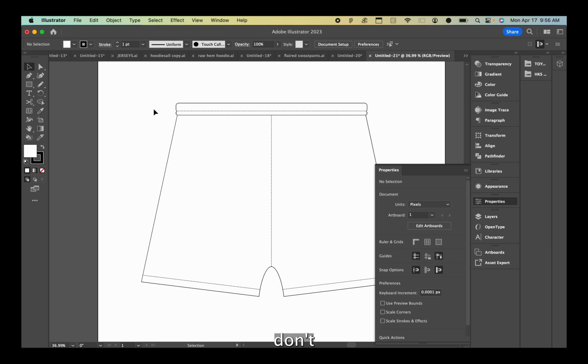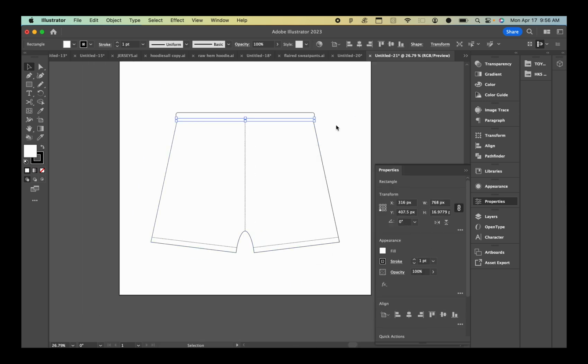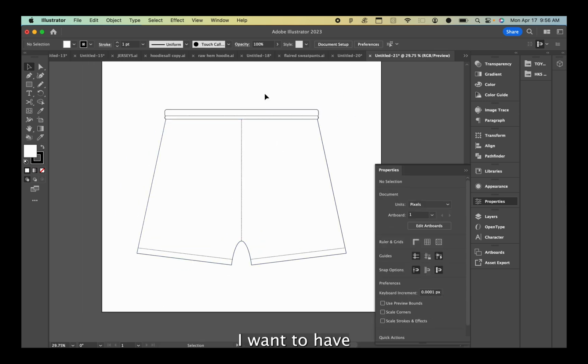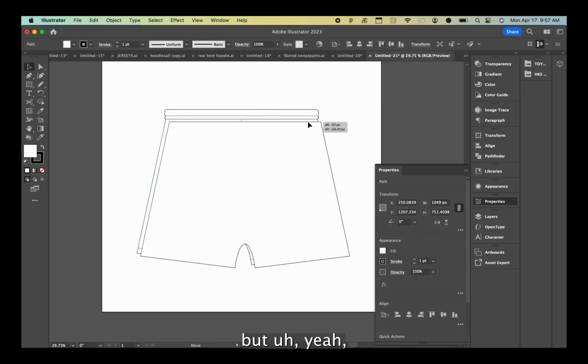But this is the basic setup of the shorts, right? The shorts are done. I'm obviously still fooling around with it, making some basic changes here. Where are we at? Let's see how far along we are. Looks like we have some ways to go. But yeah, we're still editing.